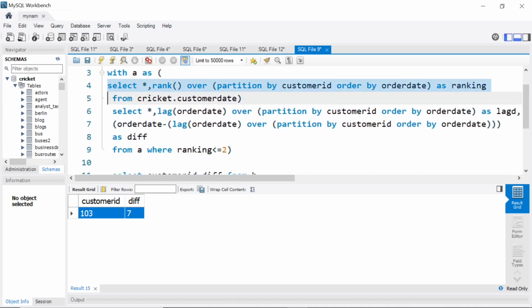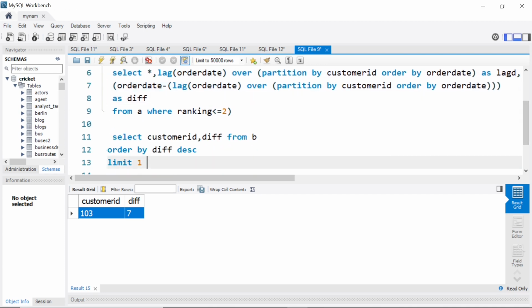So as you see, we used rank, lag, and then a difference here, and then finally we also leveraged limit to get to this answer.